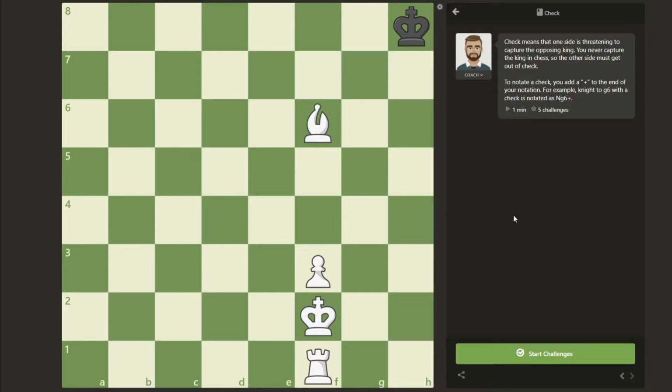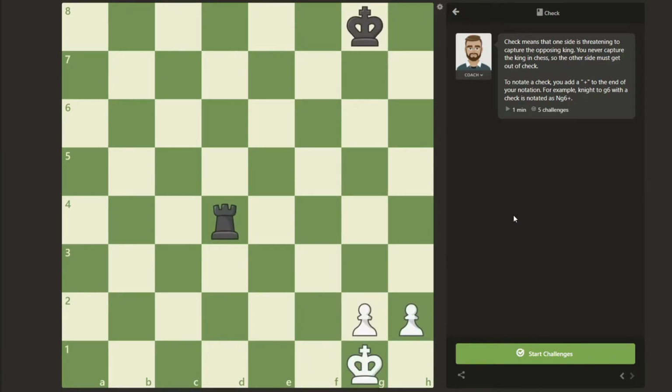That's right. Bishop to f6, check. White's bishop puts the black king in danger of capture, so black must deal with this check. In the next lesson, we will learn the 3 ways to get out of check. In this position, black's rook can put white's king into danger. After rook d1, the white king is in check, and white must respond to this attack.